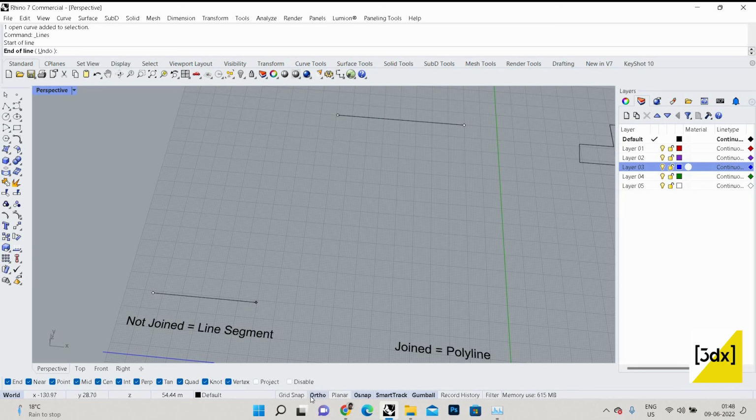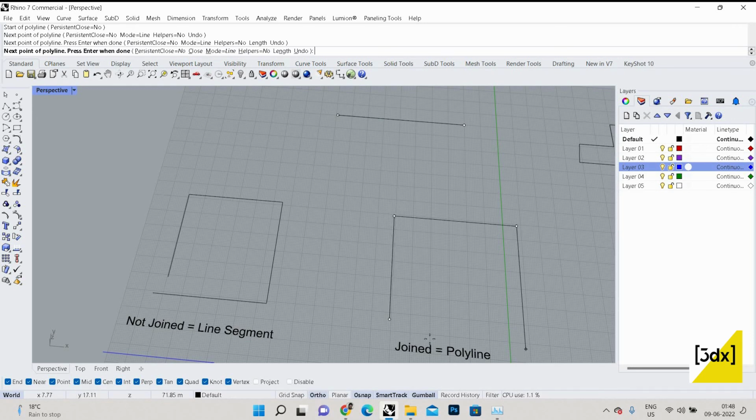I'm just pressing shift so that you can see the ortho is being turned on. So when you press shift, the ortho will be turned on. Okay, so I just draw the line segment. Now I just open this. So I'm pressing the mouse left button to take the polyline. You can see I'm pressing shift to turn on ortho.